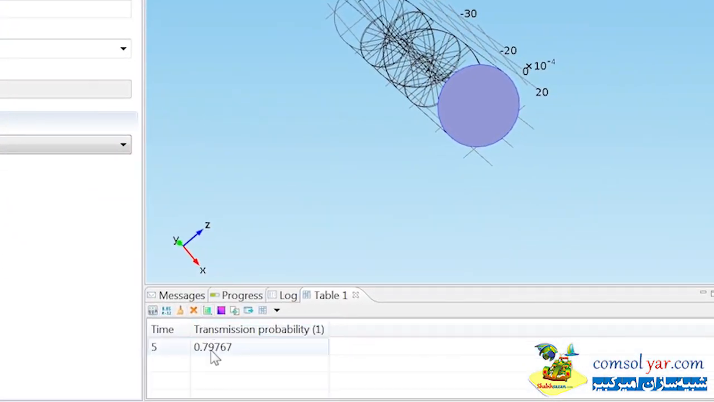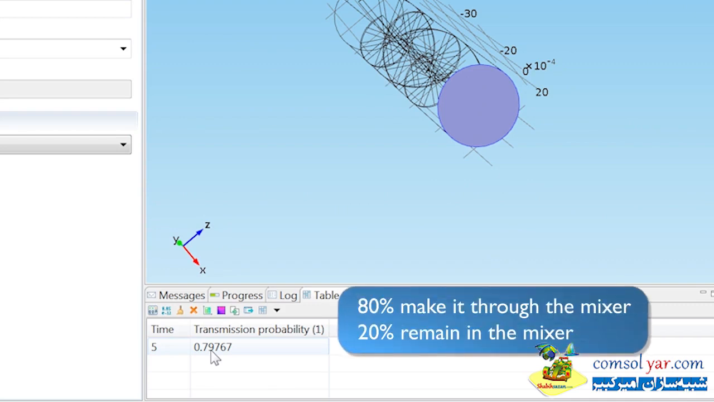Under the Graphics window in Table 1, you will see that the transmission probability at the outlet at time 5 is about 80%, meaning about 20% of the particles remain trapped in the mixer after 5 seconds.